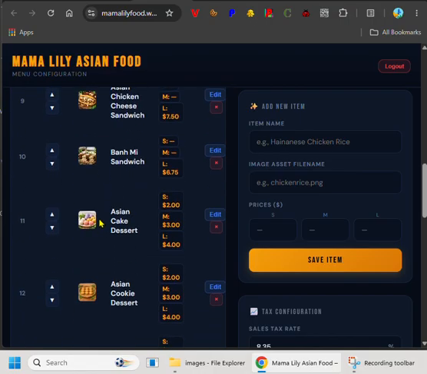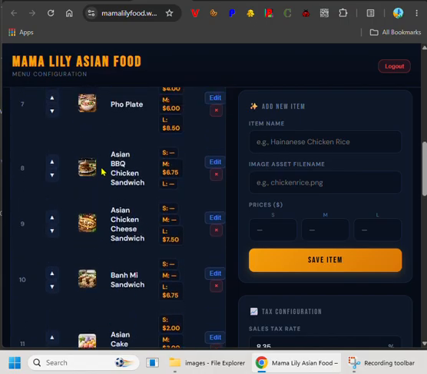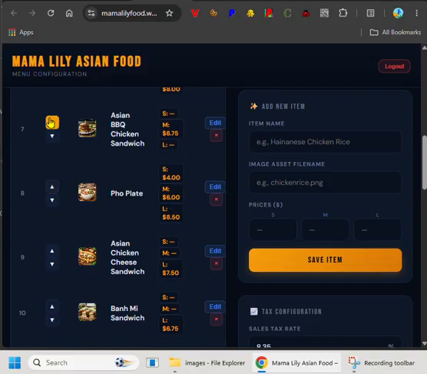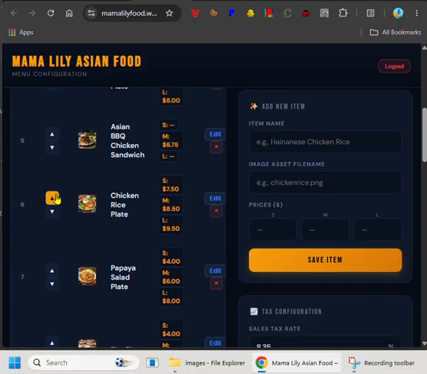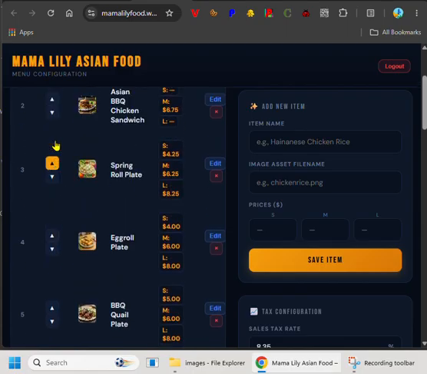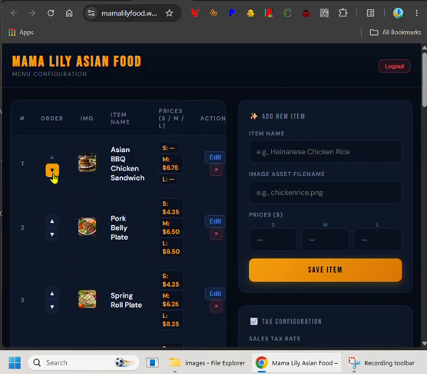Let's move the sandwiches, at least one. So let's move this Asian barbecue chicken here. Okay, we're gonna move it up the list here, and we'll organize it that way. I'll keep moving here, and it is at the very tippy top now. Okay, so the Asian barbecue chicken sandwich appears first.